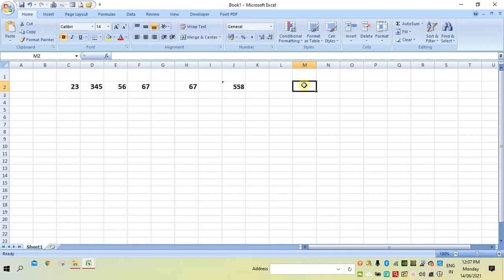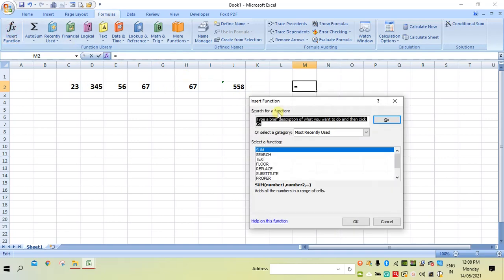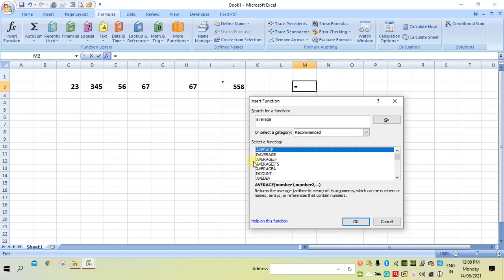Now let us use one more function using insert function. Now I will use an average function. To find the average of these numbers, I will simply click on this, and in this place I will write average. Then click on go. It is automatically selecting average. Now I will say OK.